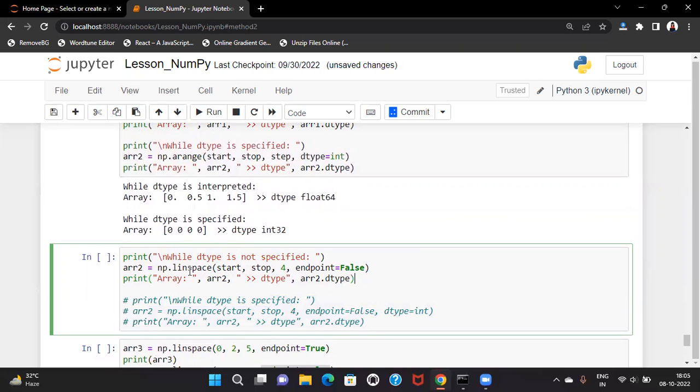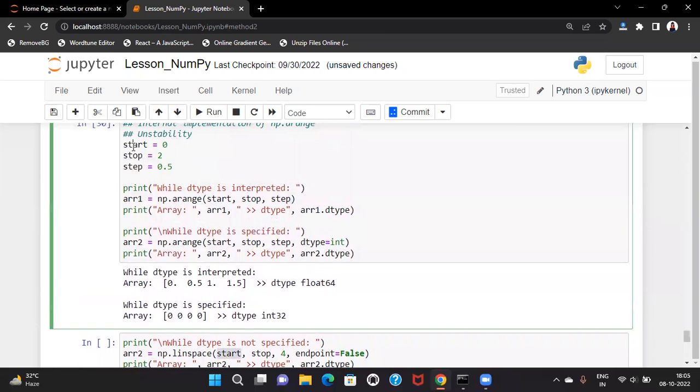And if I run this cell now, what are you expecting here? The start index is the same, which is nothing but 0. The stop is 2. And the step size is not present with us. So what are we passing? We are passing the number of elements that we need. The step size will be automatically calculated.